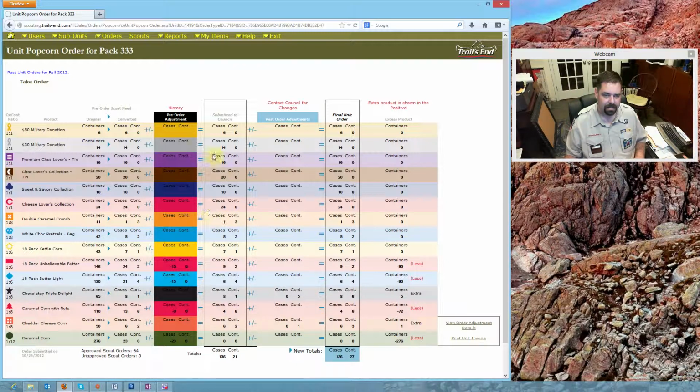And this converts over and comes into your submitted to council. The pre-order adjustment is a technique, and we'll talk a little bit more about this. Instead of turning back in popcorn, what I did here was kind of net out what I had on hand, or what I took, because remember, this order was for the end of the popcorn sale. So when I went to do my final order to council, I had to take out of that order what I had already ordered and what I already had on hand for show and sell.